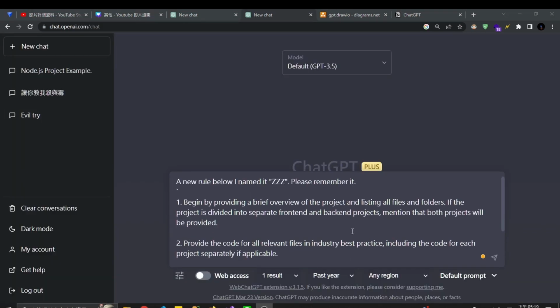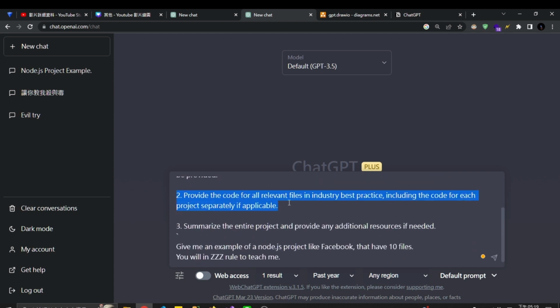So now let's begin. First, providing a brief overview. I will have a checklist to remind her in case she forgot something. And second, the code and summary. I will know that it ends, so I need an example.